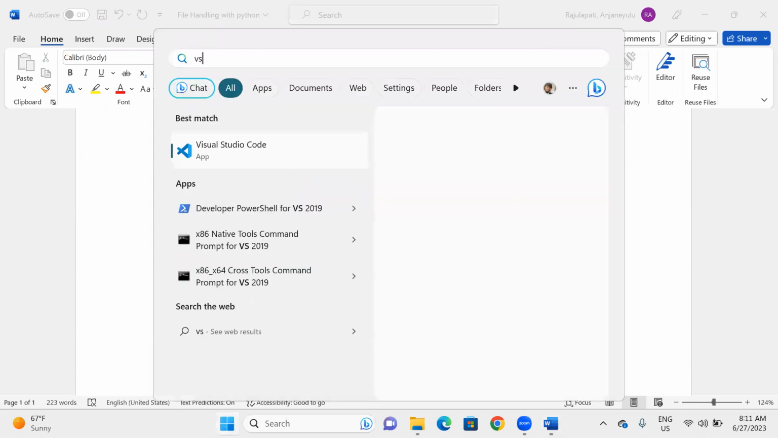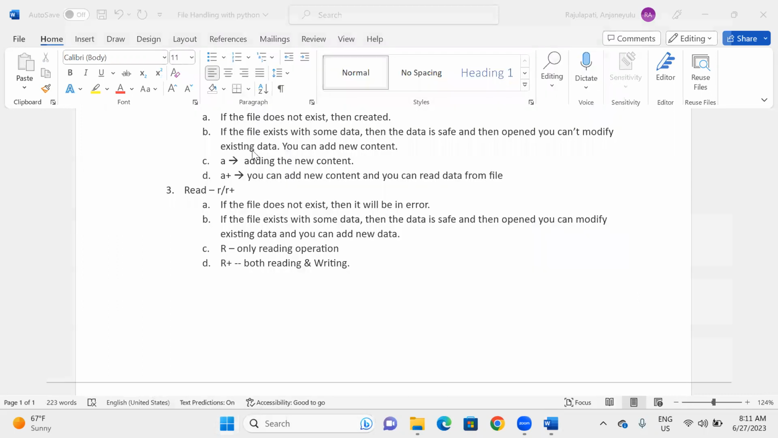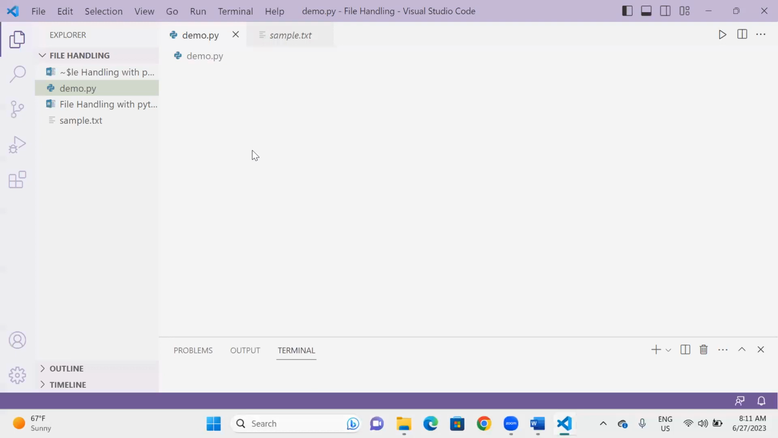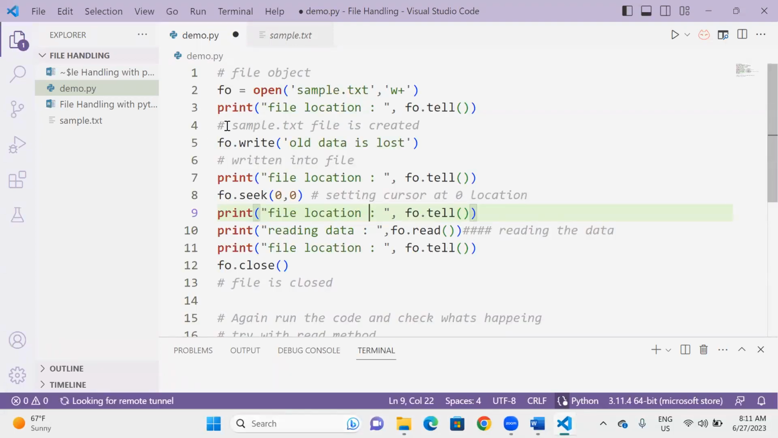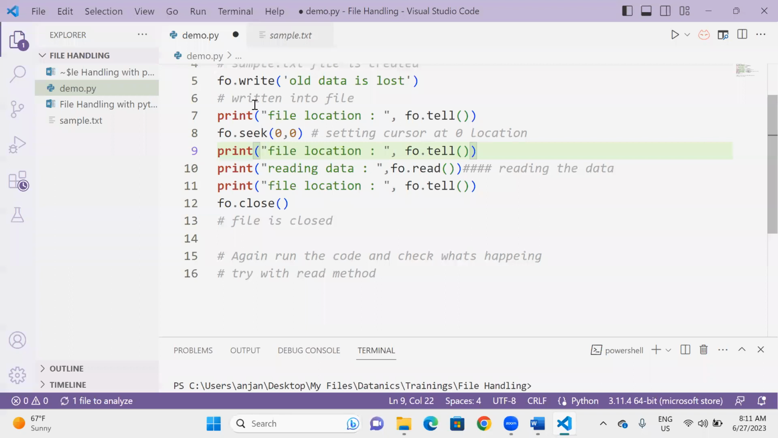Let me go for open the VS Code. So Visual Studio is the IDE. Most of the real-time companies are using the VS Code only. So try to practice it. When you have time, you can try to execute the programs in VS Code as well.